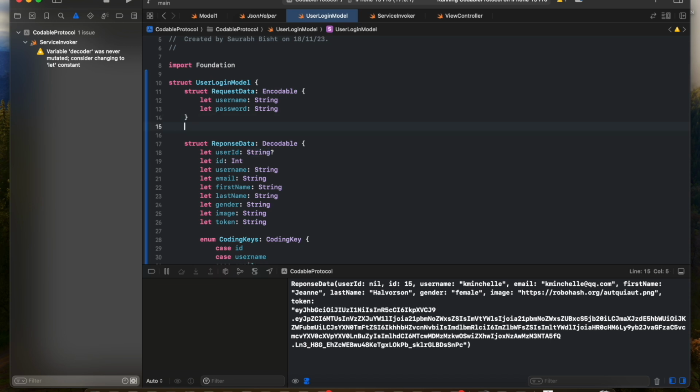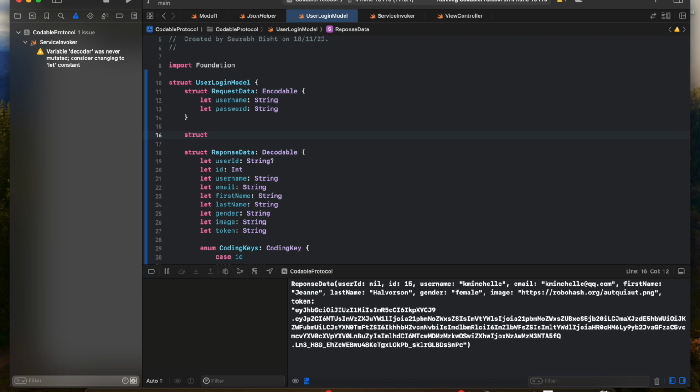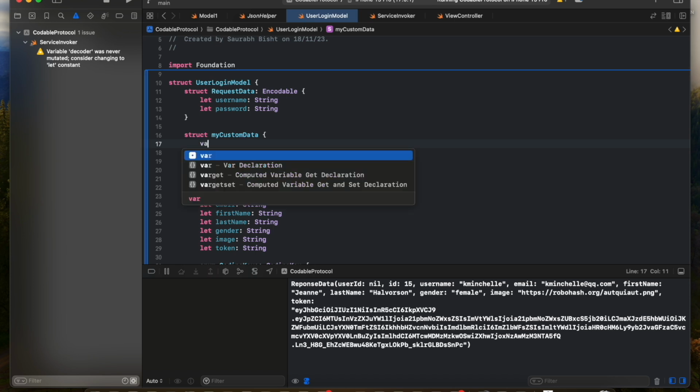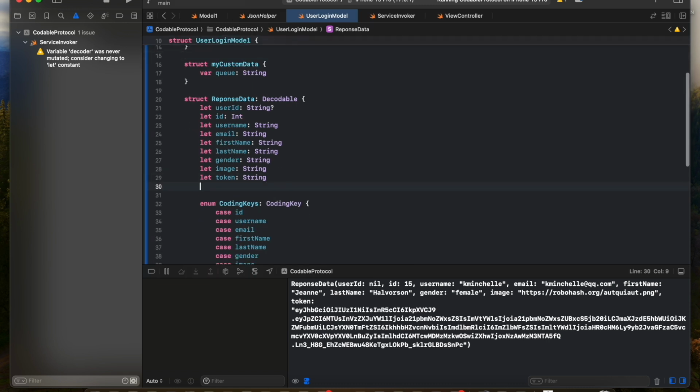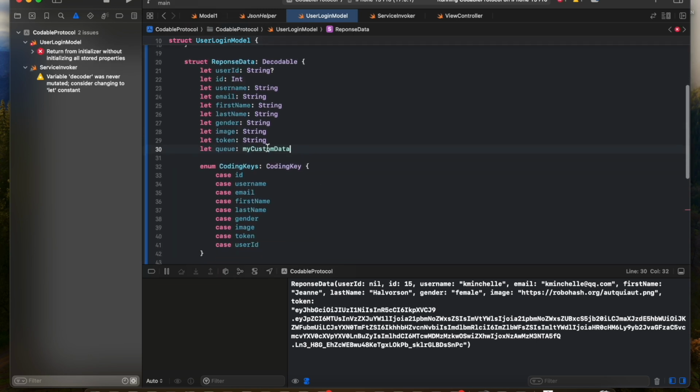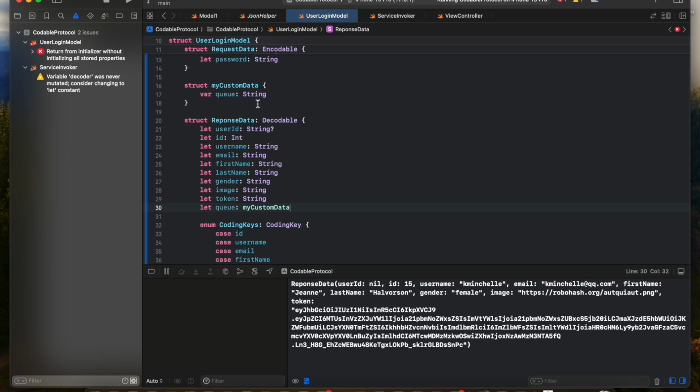So even if you make your custom model here, like my custom data, and I say, okay, my field is for QUEUEQ, it is string, and I create one field here, let QUEUEQ equals my custom data. This will also work, and you will be able to decode this if it is coming in the response like this in nested format. It will still get decoded because the field used inside this nested model is string, which again conforms to the decodable protocol.